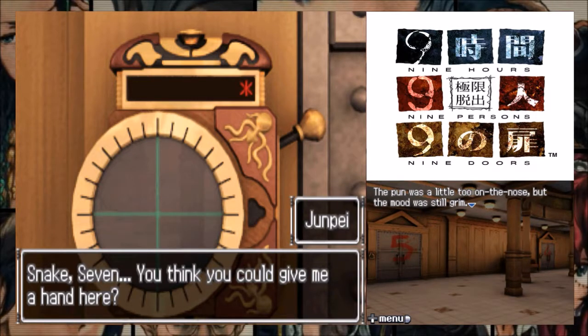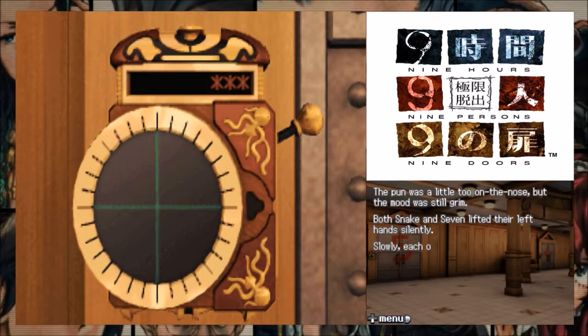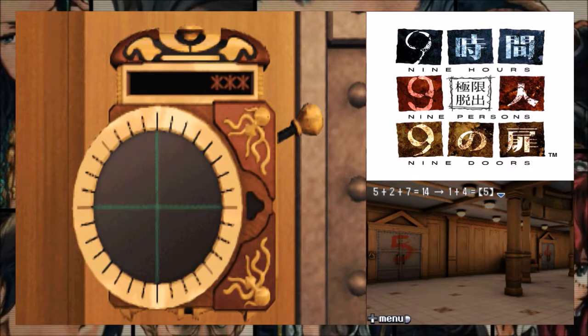You think you give me a hand here? That pun was a little too on the nose, but the mood was so grim. Oh, okay, that's a good one. Both Snake and 7 lifted their left hands silently. Slowly, each of them placed their hand on the scanner panel. 5 plus 2 plus 7 equals 14. 1 plus 4 equals 5. So we get a digital root of 5. They'd fulfilled the conditions. If they were to pull the lever on the side, the door would open.